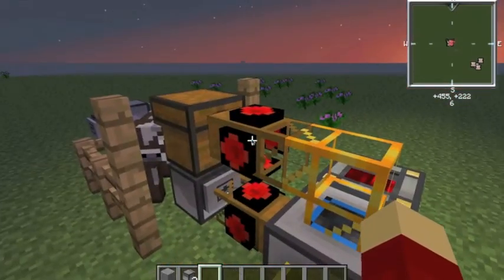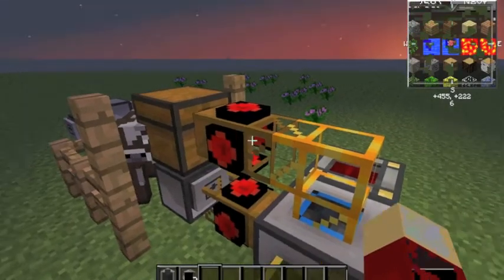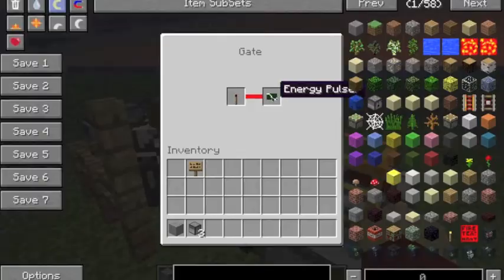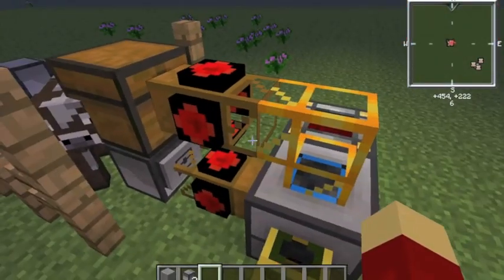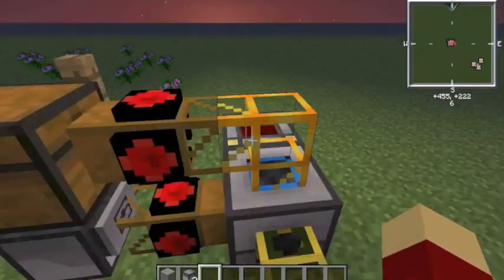And then here we have our target gate in the wooden transport pipe, set to redstone signal off, energy pulsar, and that just makes it a little bit faster. And as you can see, it already looped. It's very fast. And there we go.